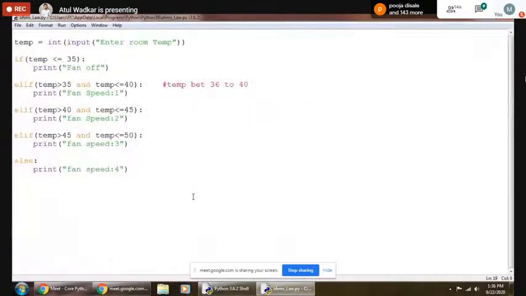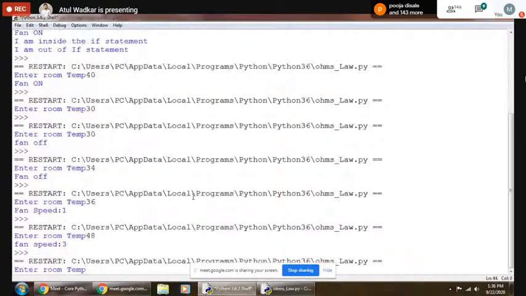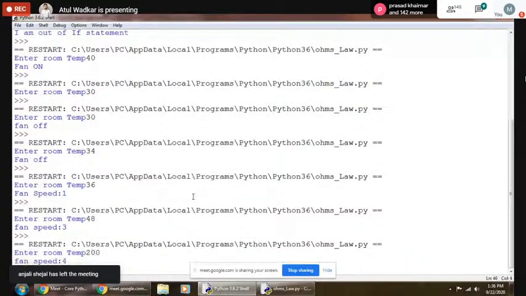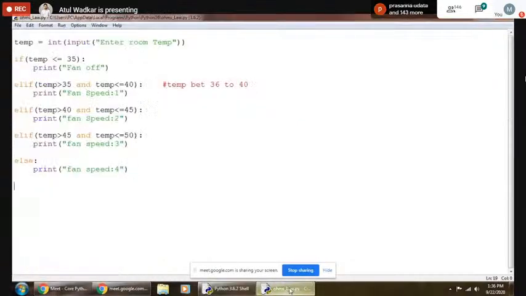And for any other temperature, let's say I put a temperature 200 degrees centigrade, which is beyond that. In this case, it should display that the fan speed is 4. For any other temperature greater than 50, it should display fan speed 4. And here it is happening. So everything is happening as per our expectation.